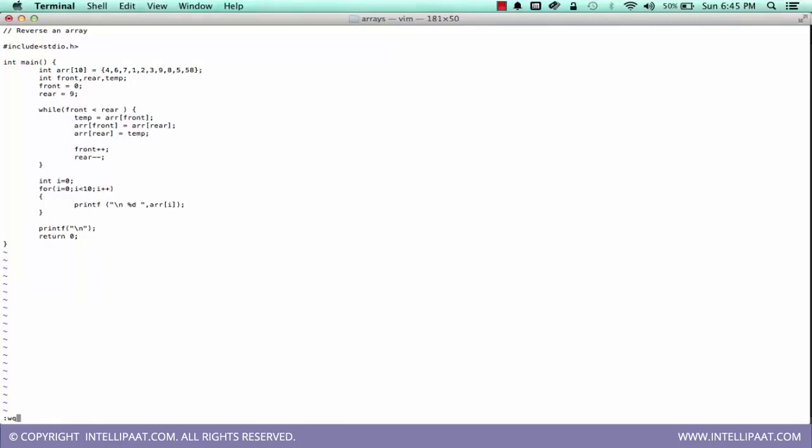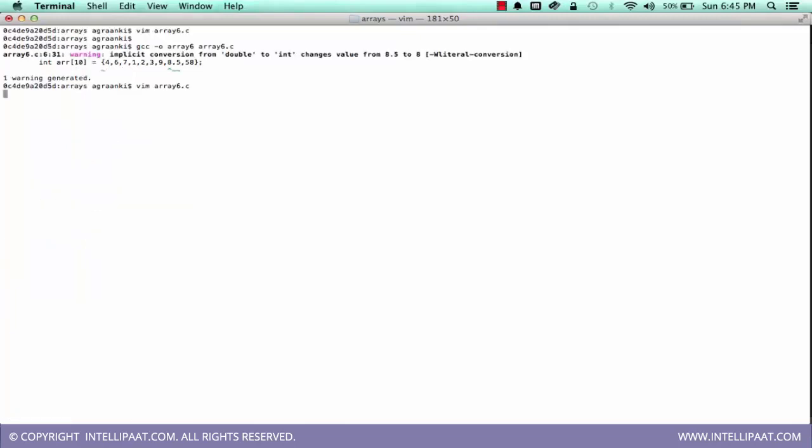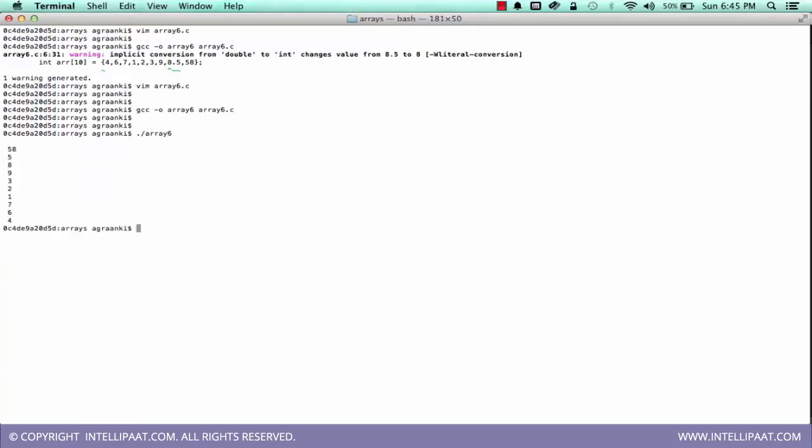I have not added a comma, I have added a dot instead. So let's do it again. Yes, compilation is successful. So this is the output of the program. We are accessing the array from the first element till the last element, but we have reversed the array. So here we exchanged the values of the array.